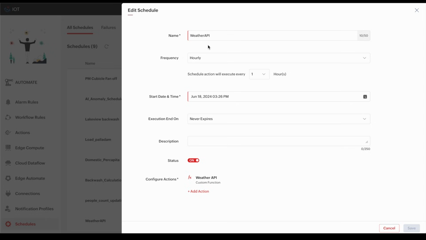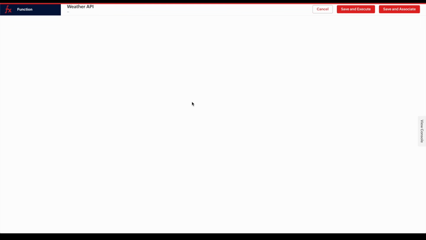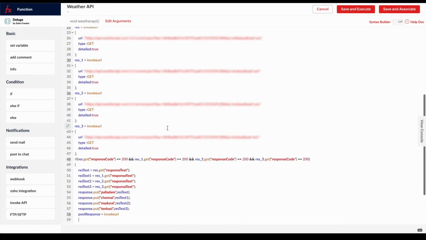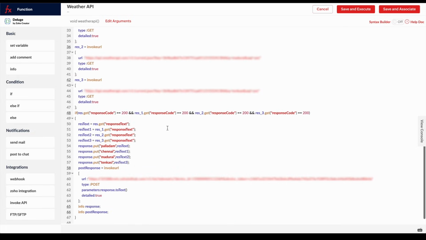So this is a schedule. This is the area where we are periodically querying the weather API, right? So hourly once we call the weather API, and we have this custom function defined, which uses the weather API's authentication and authorization parameters, and then calls those for different regions, like Chennai, Madurai, Tenkasi, and all these regions. You can get the current weather condition, because this is essential when you are doing something related to solar monitoring, or something related to optimization on the energy side.